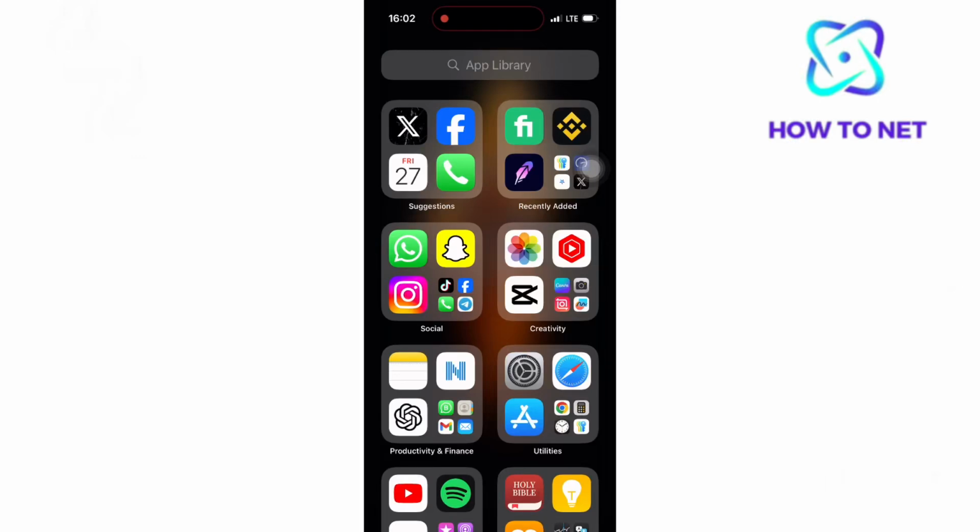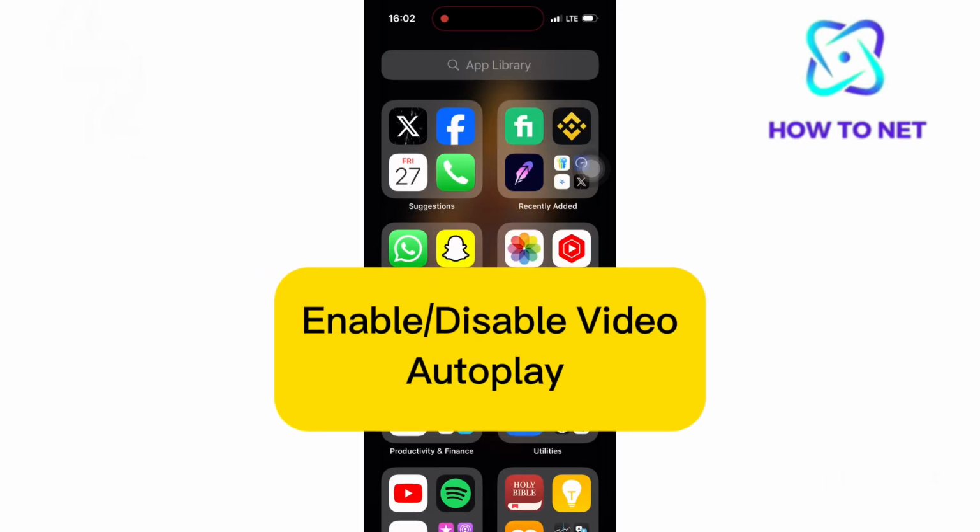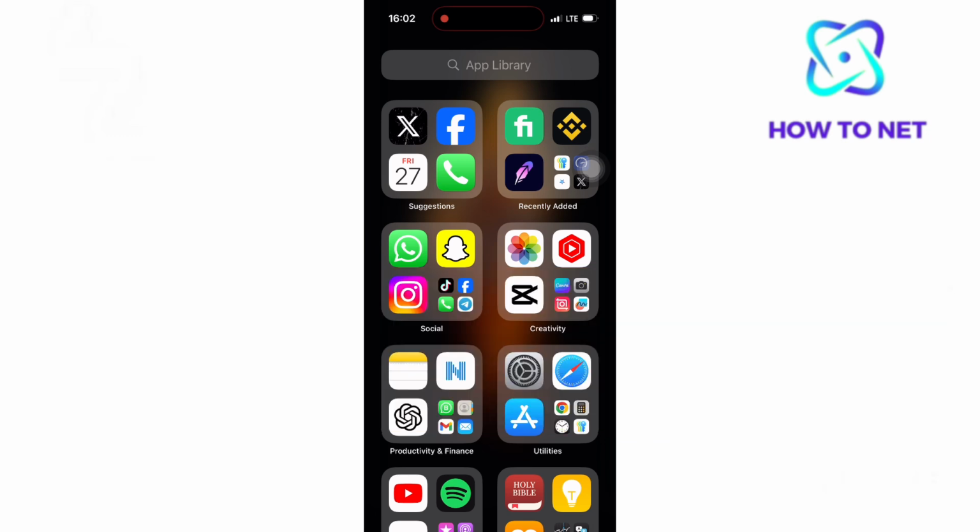In this simple video tutorial, I'm going to share with you how to enable or disable autoplay of videos on your X account. Enabling or disabling video autoplay on your X account can significantly affect your data usage, battery life, and user experience. If autoplay is enabled, videos play automatically as you scroll, while disabling autoplay gives you more control over what content you engage with.